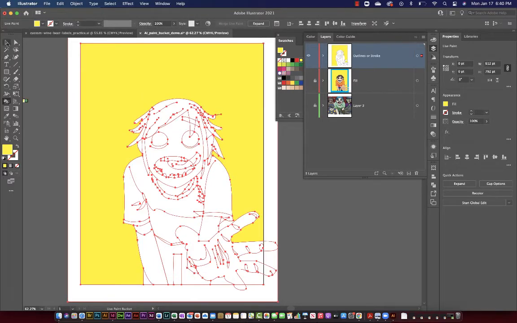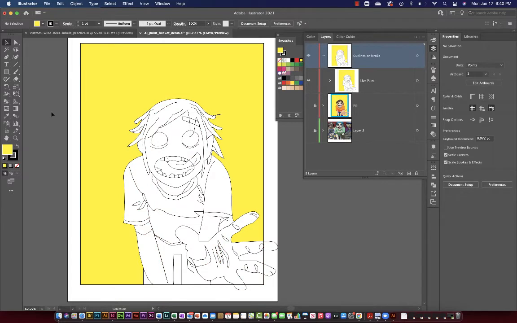And what we'll do now that it's a paint group is deselect. You can also deselect by going to your selection tool and just clicking outside of all paths. Okay, so I've deselected. And what we're going to do is work with stroke.